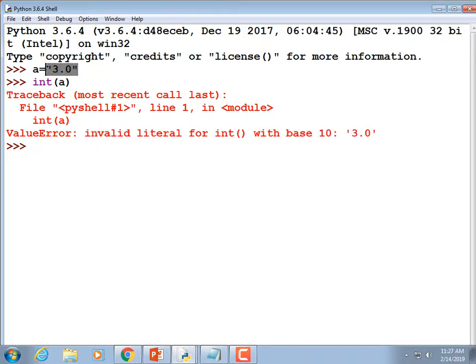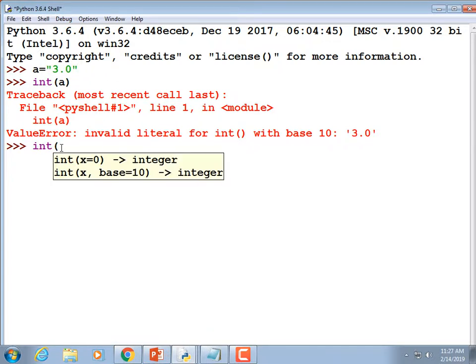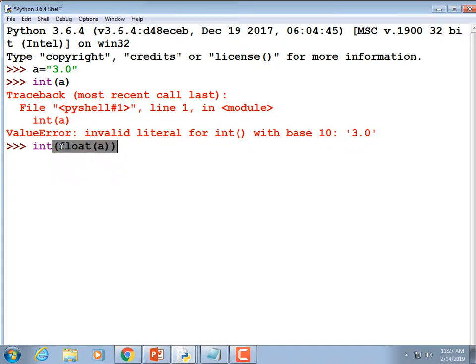But this is a valid float, and the int function will take a float as its argument. So although this looks dumb, it works. int(float(a)) gets us that.